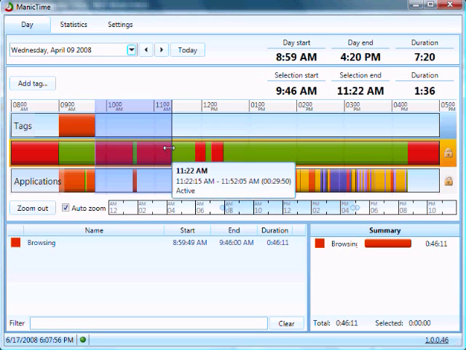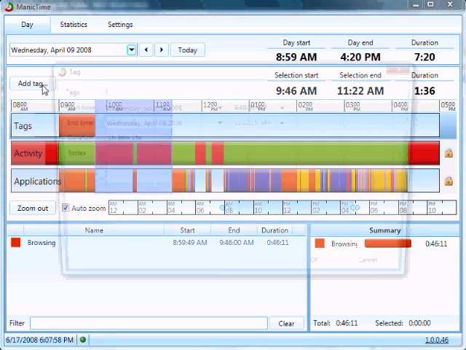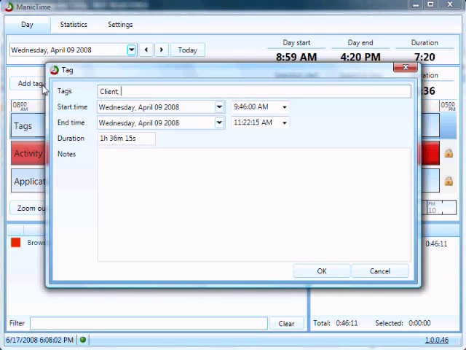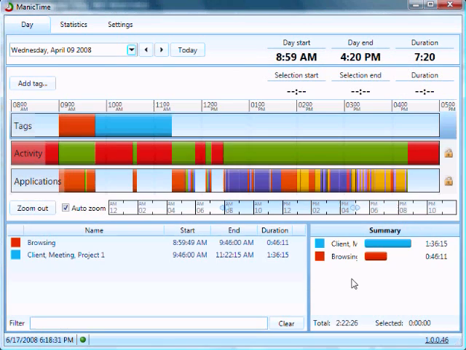I release my mouse button and I click Add Tag. And I'm going to tag this as Client Meeting Project 1. And I click OK. Now I added the second tag, but I still have some way to go.